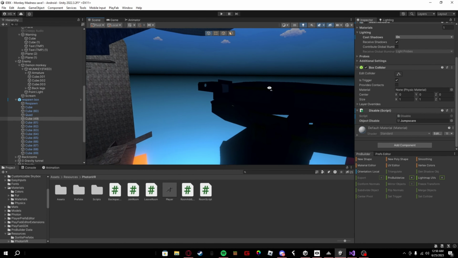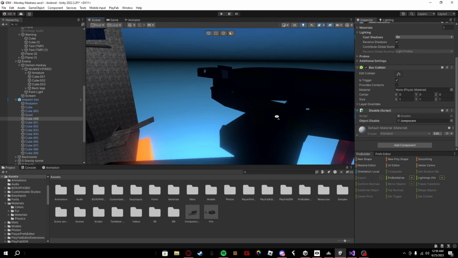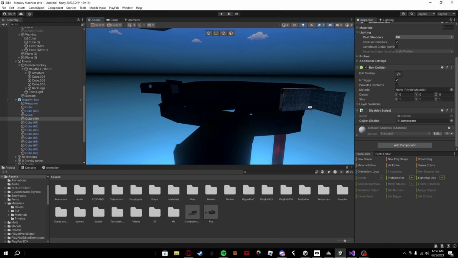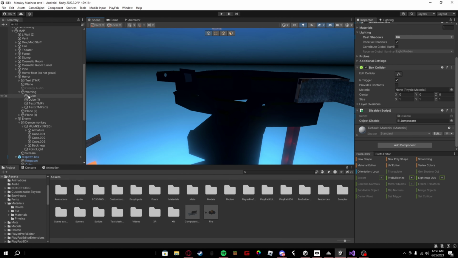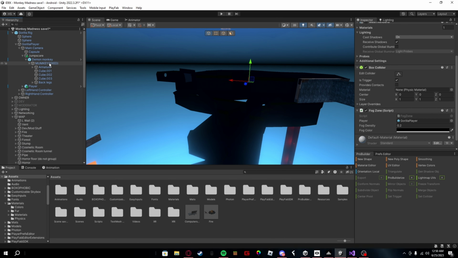Okay. Then the next thing you're going to do is with that fog zone script. This is also totally optional. It just makes it extra scary. You don't want this to be connected to your horror, or else it's gonna break the game. Just make a new cube, name it horror fog zone, then drag the fog zone script onto it, where it says player, drag gorilla player onto it.